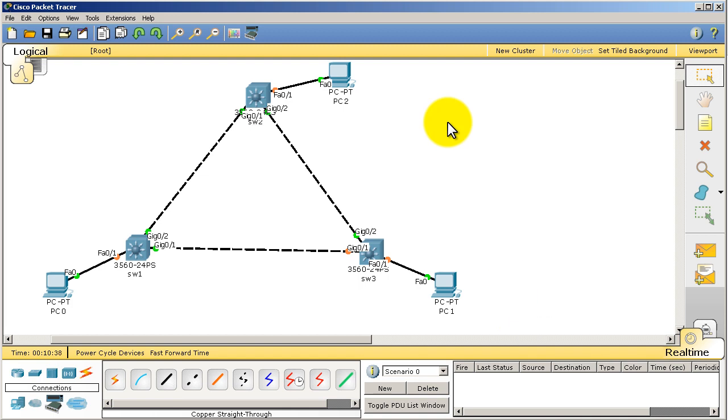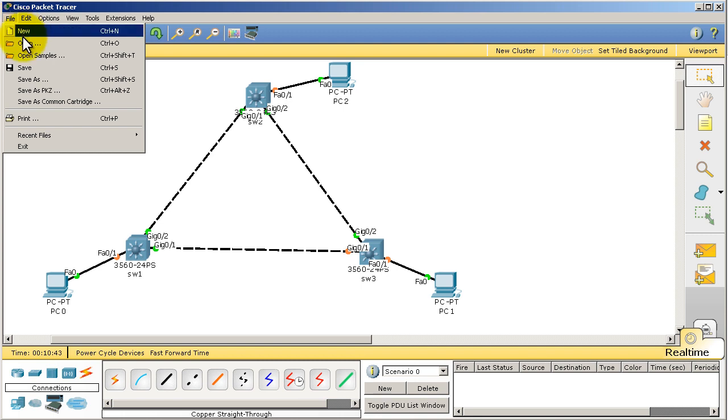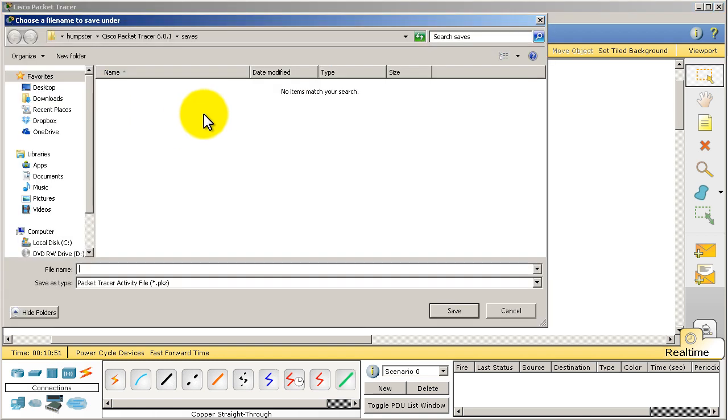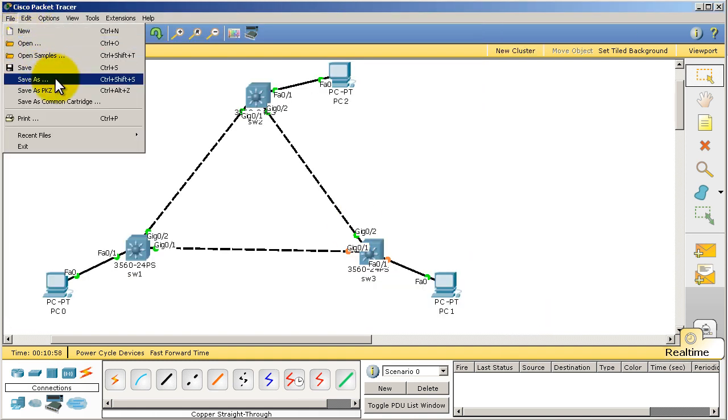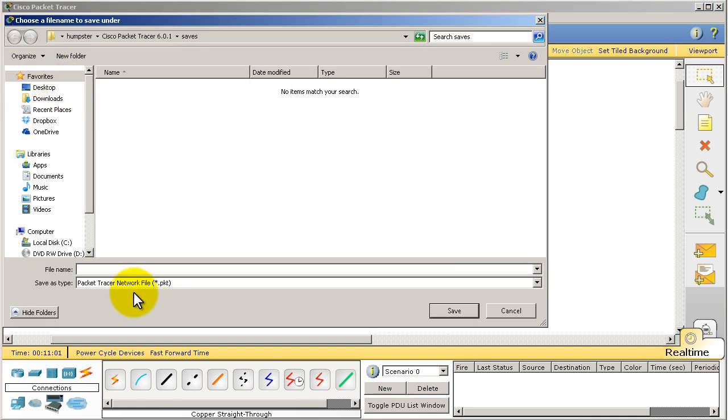So just so you don't have to spend 4 or 5 minutes doing this all over again, make sure you save this, because we're going to be using this in a future video. We're going to save as PKZ, why not? Packet Tracer Activity File. How about, let's save it as a different one. That's a little different. So save as Packet Tracer Network File, .pkt. And save it wherever you want. Call it 3-switch triangle, or whatever you want.